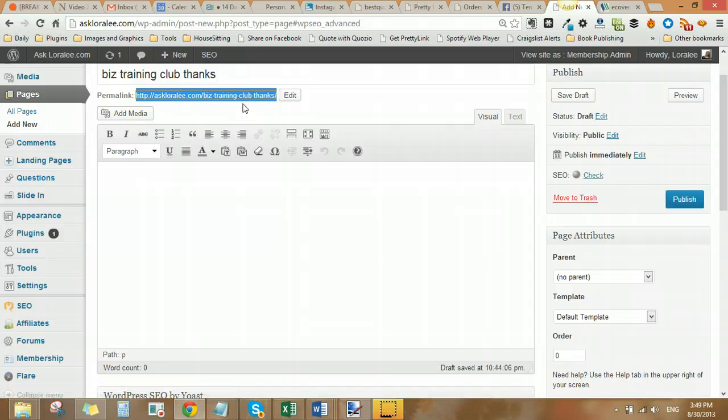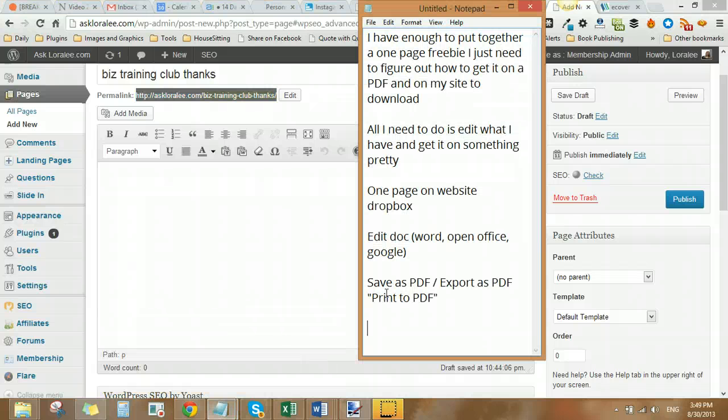I hope this helps, and let me just double check that I've covered everything off. Okay, so for the page on your website, you could upload that file to Dropbox. You want to edit the document in Word, etc., and then save it as a PDF.